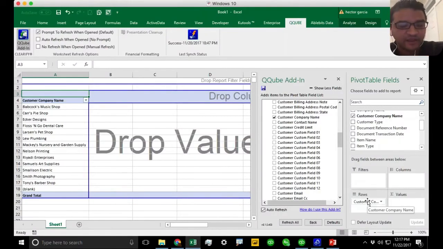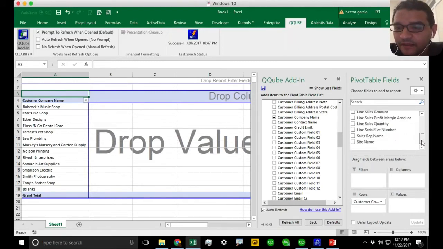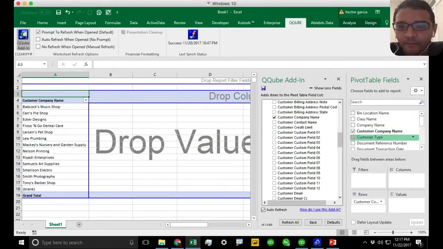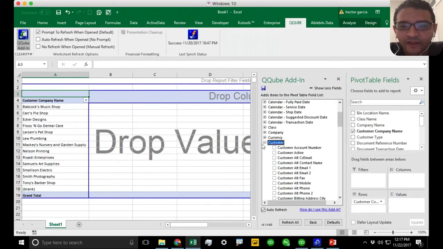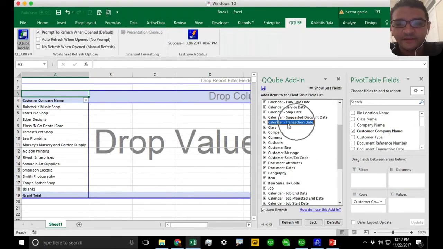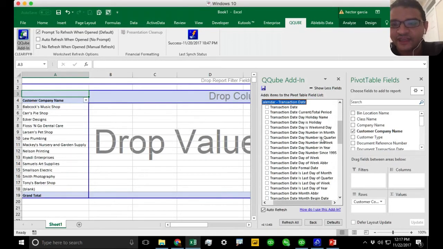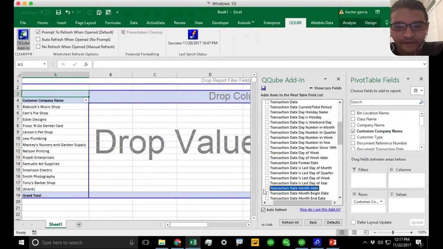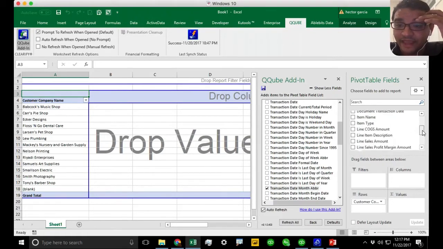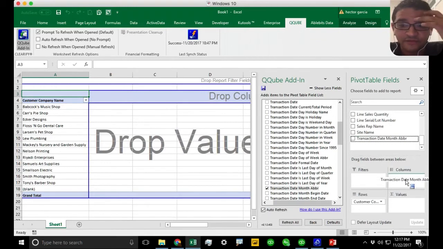Okay, so there's my customer name, and then I'm going to come up here and look for the date. So if the date is not here, we can pick it off from the left side, and we're going to look for calendar. So right here it says calendar, and we're going to do transaction date, and we'll look for the month, and look at all these awesome things that we have. So I can go transaction date, number in month, turn that on. Actually, let me do month abbreviation. That would likely be better. So I'm going to turn that one on. Okay, and then that's now going to be enabled, and we can bring that and put that under columns.